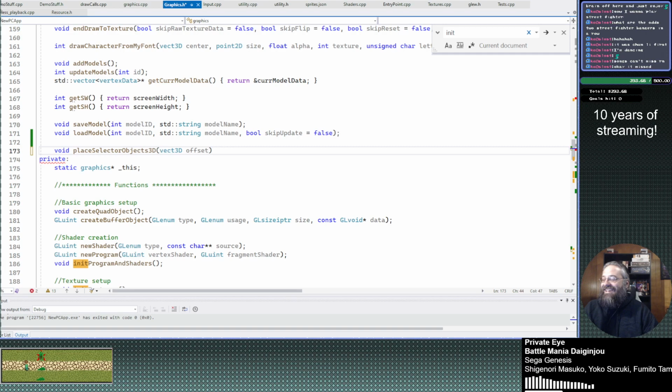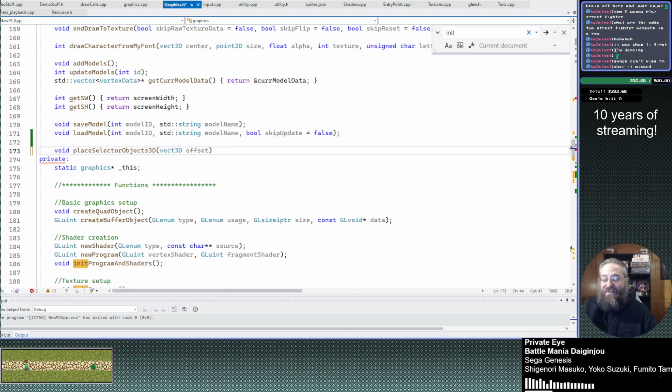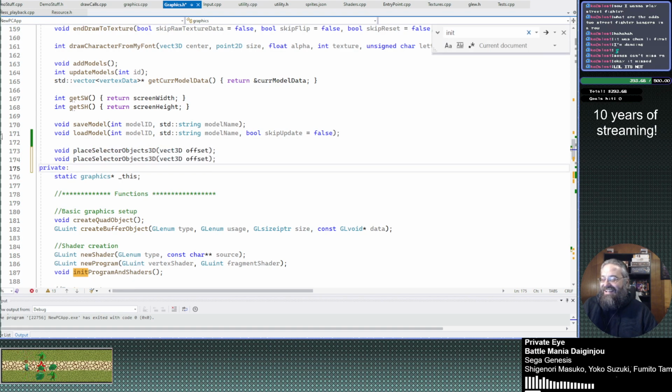Okay, it missed. Why are you calling out the well-known Sega Genesis game, Private Eye? Come on. Or is it Battle Mania? I actually don't know which is the name of the game right now. I think it's Private Eye. Is it the other one? I don't remember if the name of the song was on top or the name of the game was on top. Battle Mania is the name of the game.